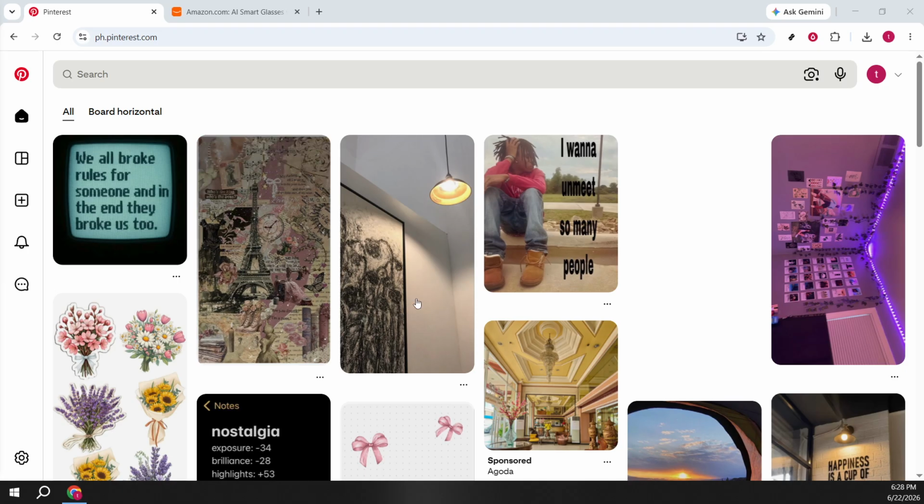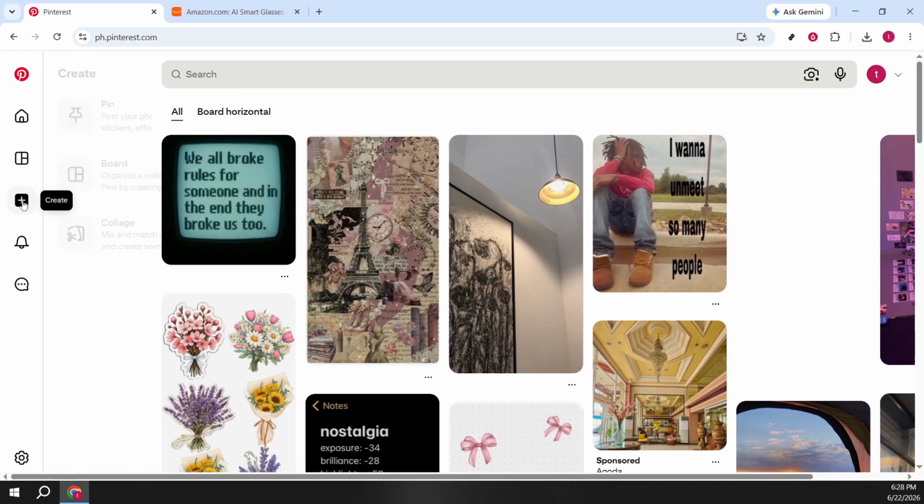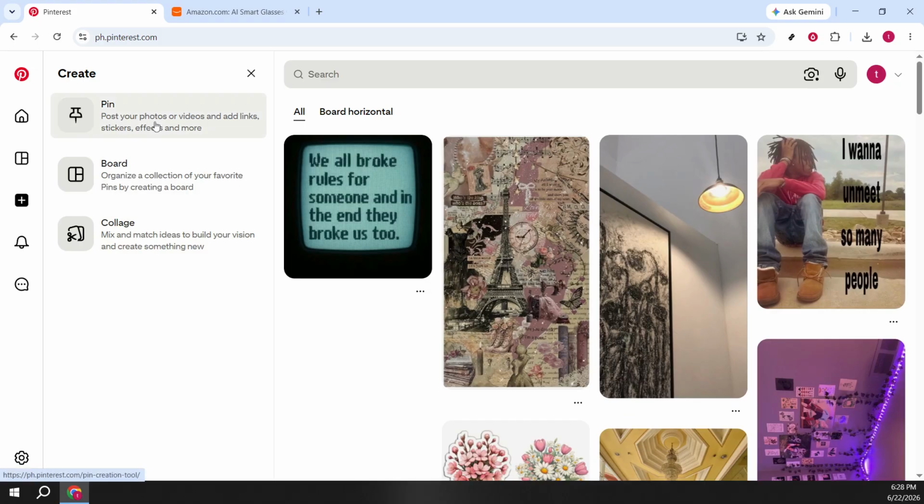First, open your browser and go to Pinterest. Sign into your account so you can create a new pin. On the left side of the screen, look for the plus icon and click it, then choose Pin. This opens the pin creation tool where you'll add your visuals and details.